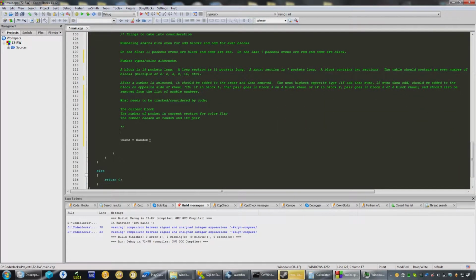So now we need to say if I4 modulus 2 equals 0. Because what we have to do now is we have to say, else. So if block is even, if block is odd, so 1 to evens dot size, 1 to odds dot size.